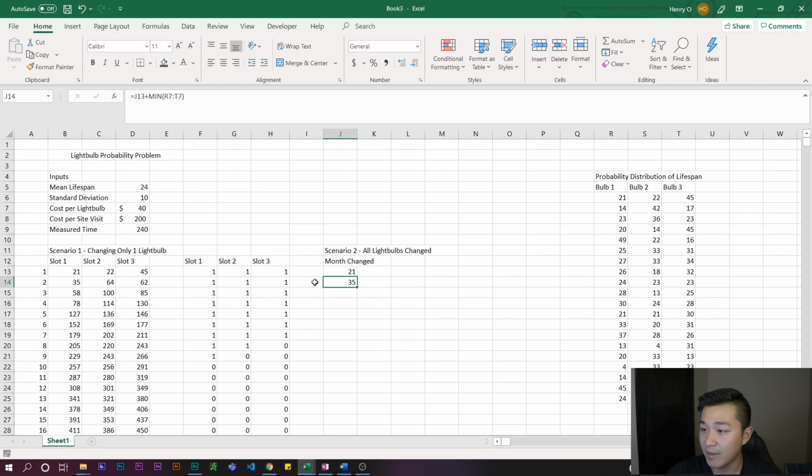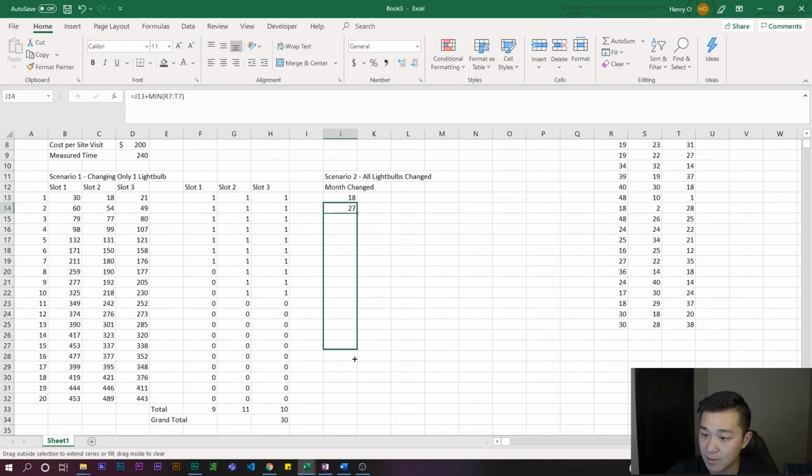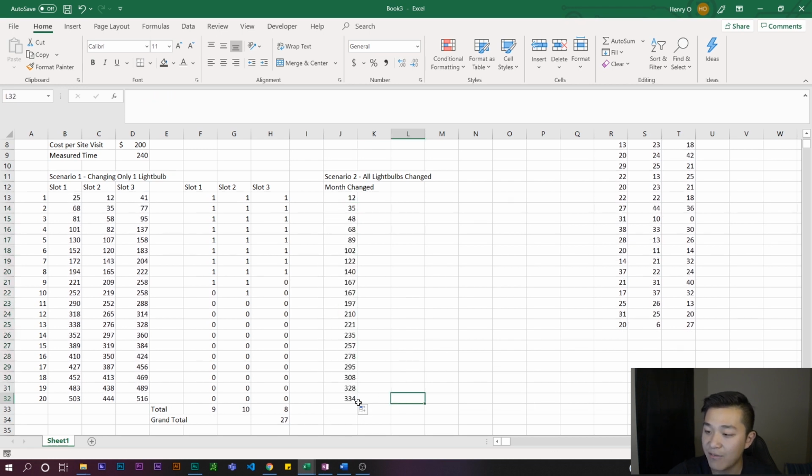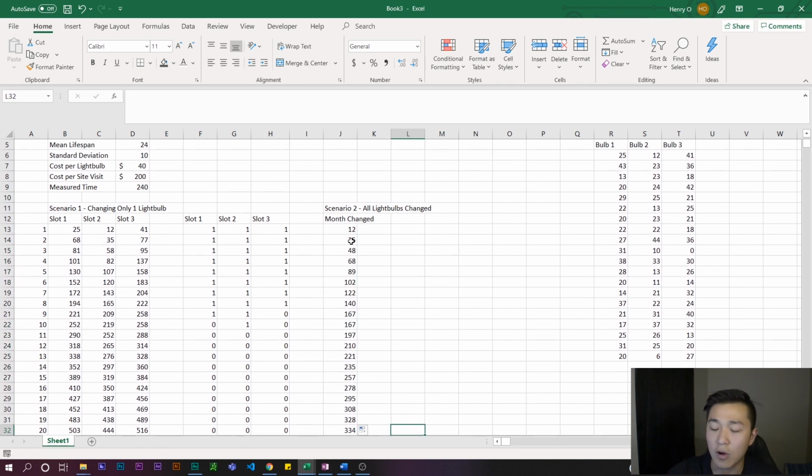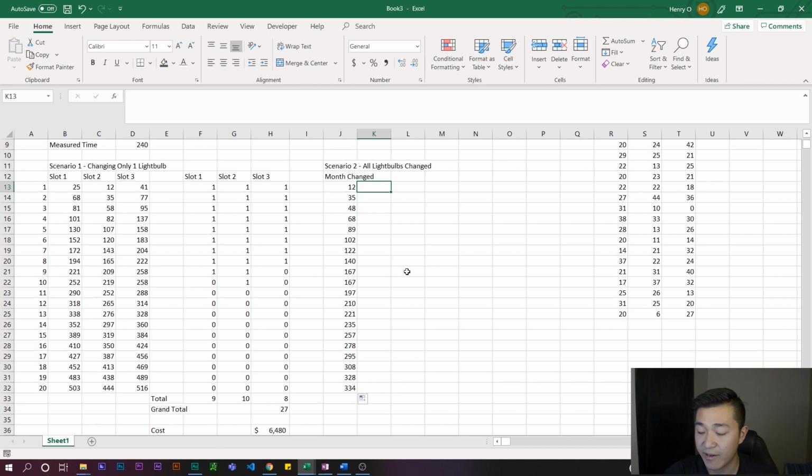So we're just taking the previous value plus the minimum value of the next 3 numbers. And we can replicate that 20 times. Let's go all the way down. And there you have it. Now we have all the times where all 3 light bulbs were changed. And that's going to allow us to calculate how much money we're spending on scenario 2 versus scenario 1.